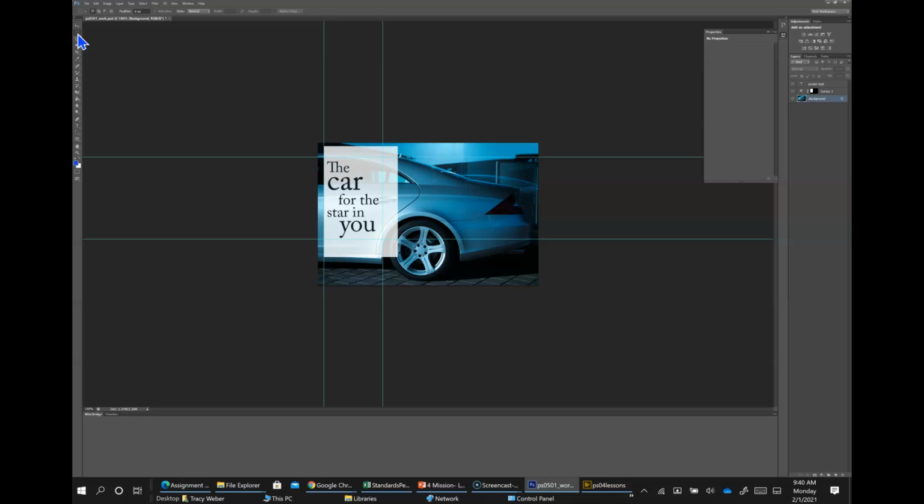Click and drag while holding the Shift key. Note that your selection is constrained, creating a square selection. When you have created a square, size doesn't matter. First release the mouse and then the Shift key.